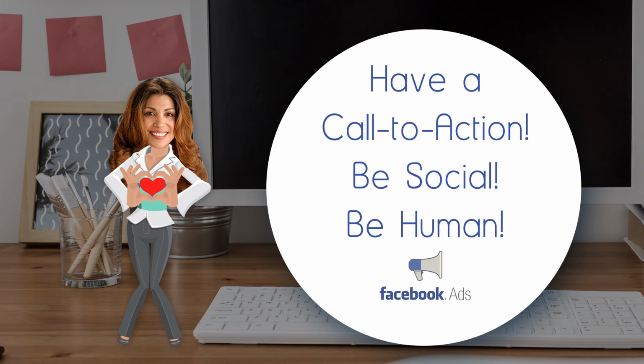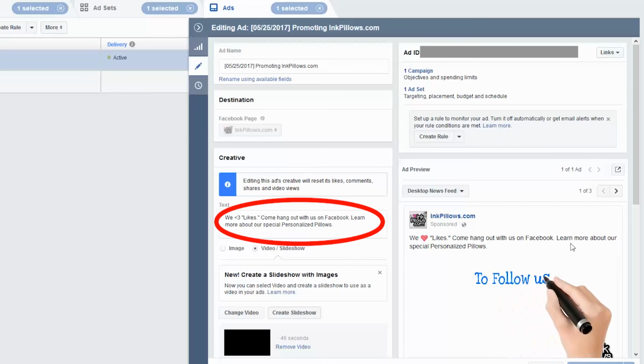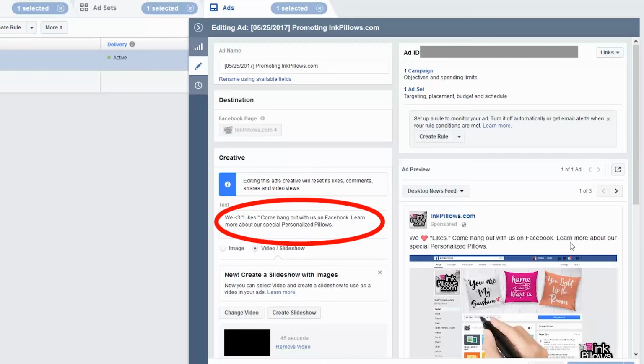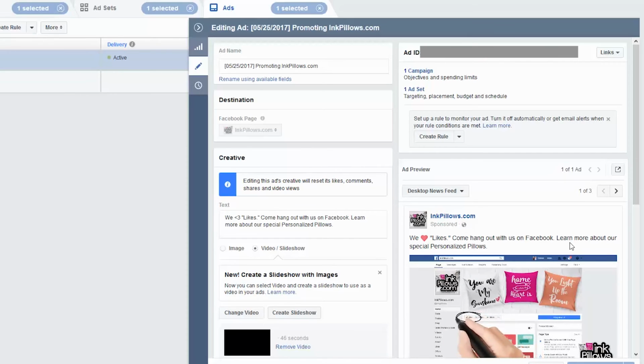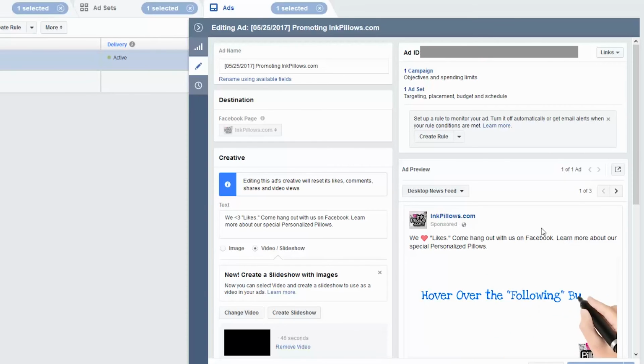You see, the text on the ad itself really didn't have a call to action or a social flair to it. I've gone into my one ad and changed the text to be a little more appealing. I changed it to, "We heart likes. Come hang out with us on Facebook. Learn more about our special personalized pillows." Do you see the difference? It's not a sales pitch. I'm asking for a like in a friendly way, and I'm also telling them what we do in a non-sales-like manner.